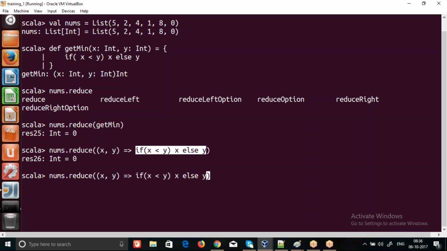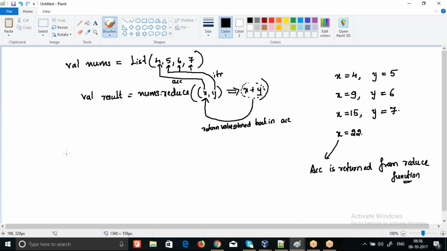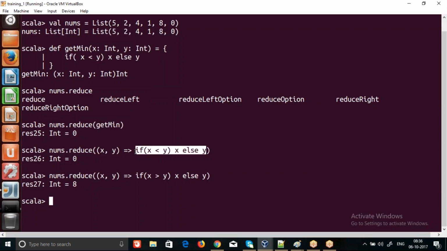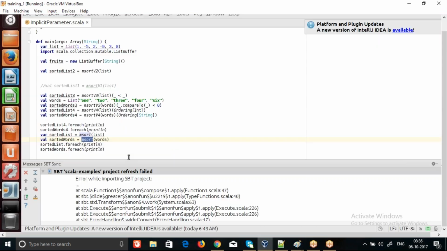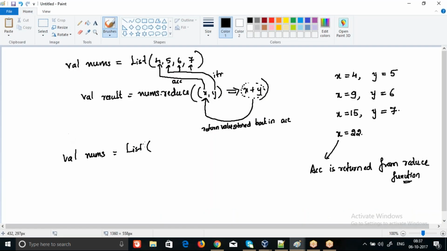So if I want the max element, I just have to change it. We can see that the logic and the way it works is the same. We have a list, val nums equals List of 5, 2, 4, 1, 8, 0.